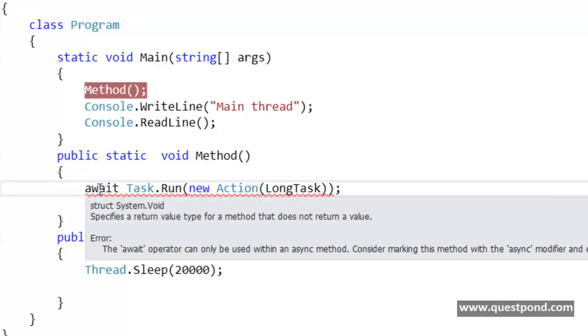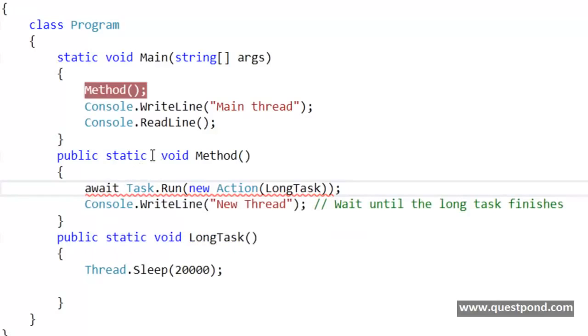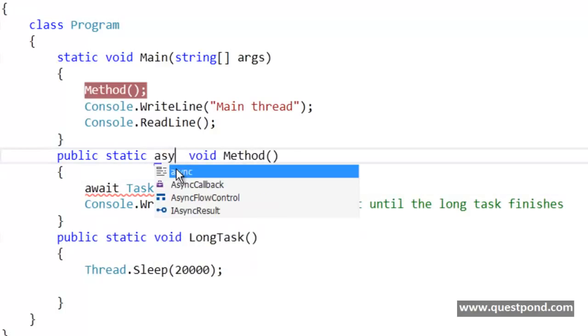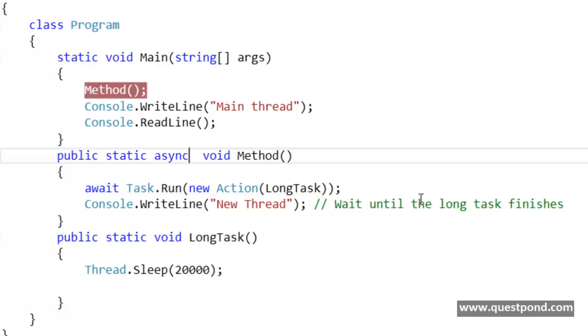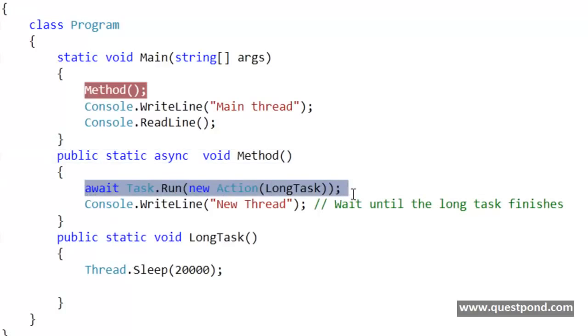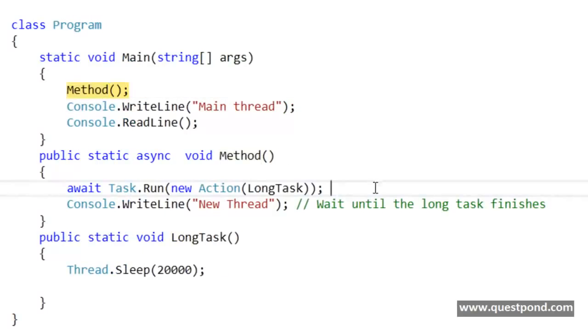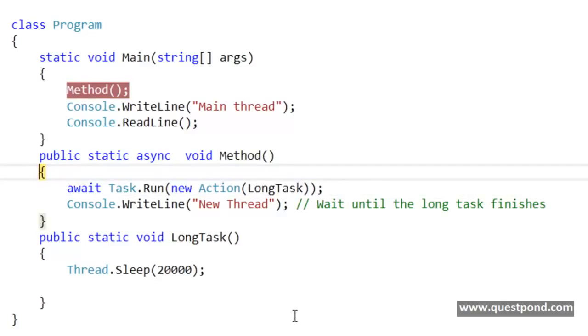Wherever you write the await keyword, you need to ensure that the method is marked with the async keyword. So async and await are keywords which you have to use in pair. In other words, you cannot use await without async, and you cannot use async without await. Because I have used an await keyword inside this method, I need to mark this method as async. Now see what happens. If I debug and press F11 here, there it goes.